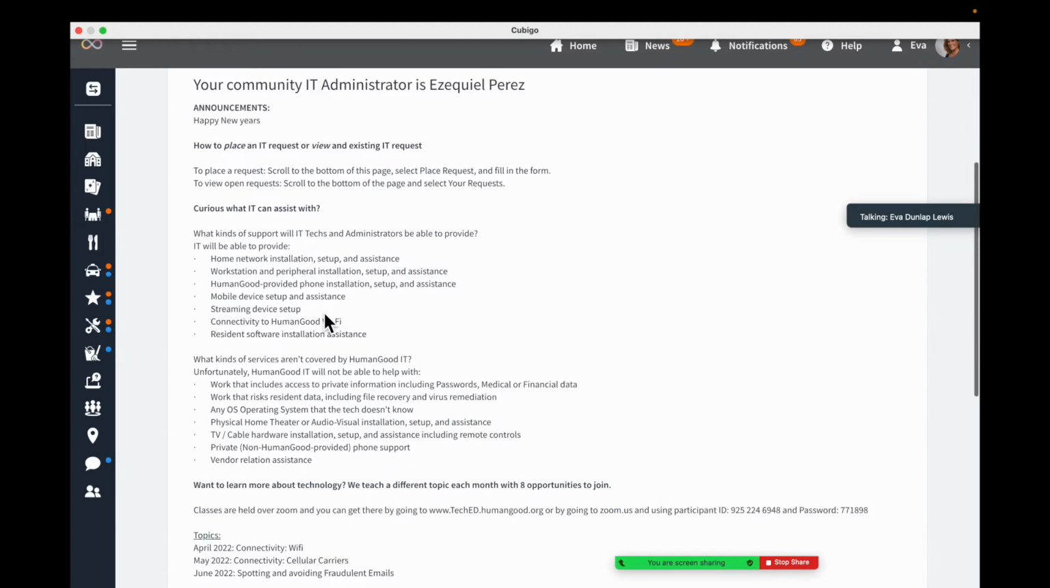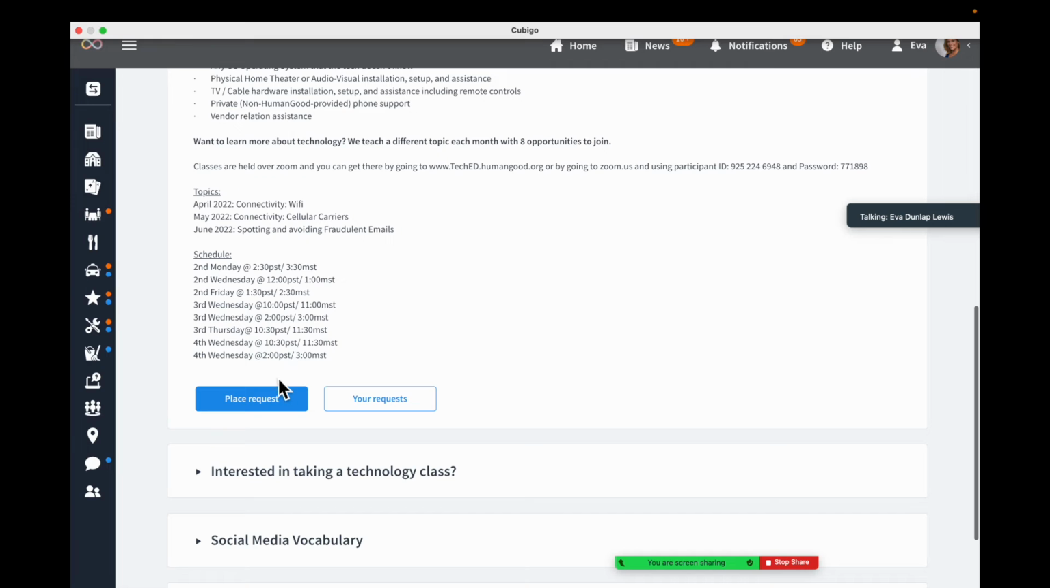where I can scroll down. And now let's talk about those handy dandy buttons, place request and your requests. If we need help from IT support, then we'll go to this cube and we'll hit where it says place request.